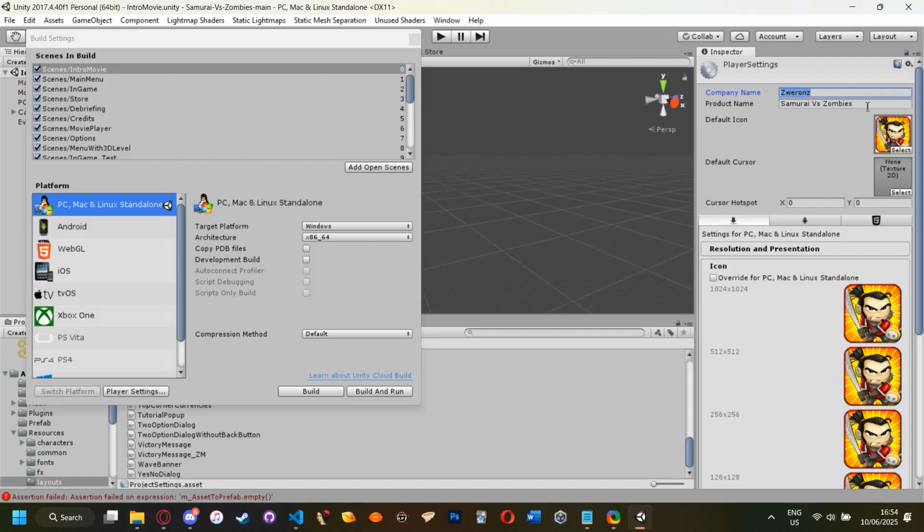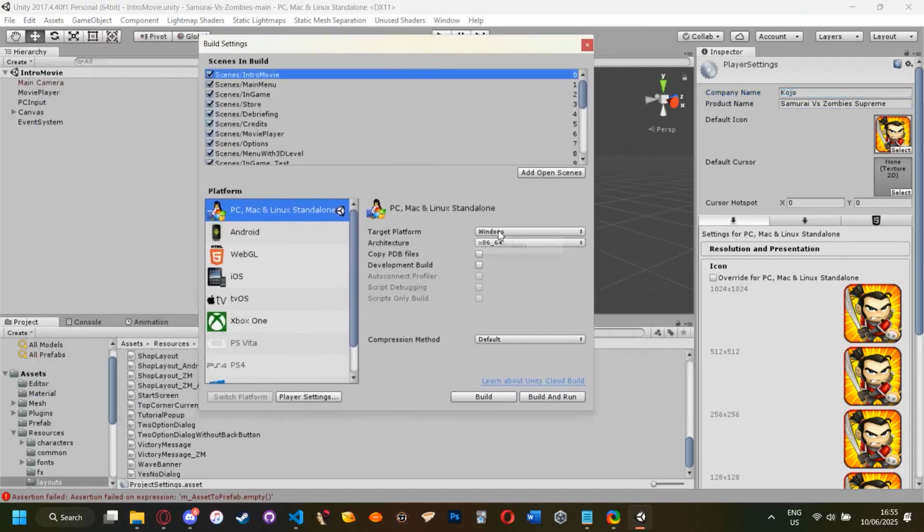For the company name, it's up to you. Some people use Unity. You could do your own name. You could do the title of your mod, and then of course change your product name to be whatever that is. And then just go back to your build settings. Make sure you have your target set. So I'm gonna do Windows. You probably want to target 64-bit, so go ahead and do that.